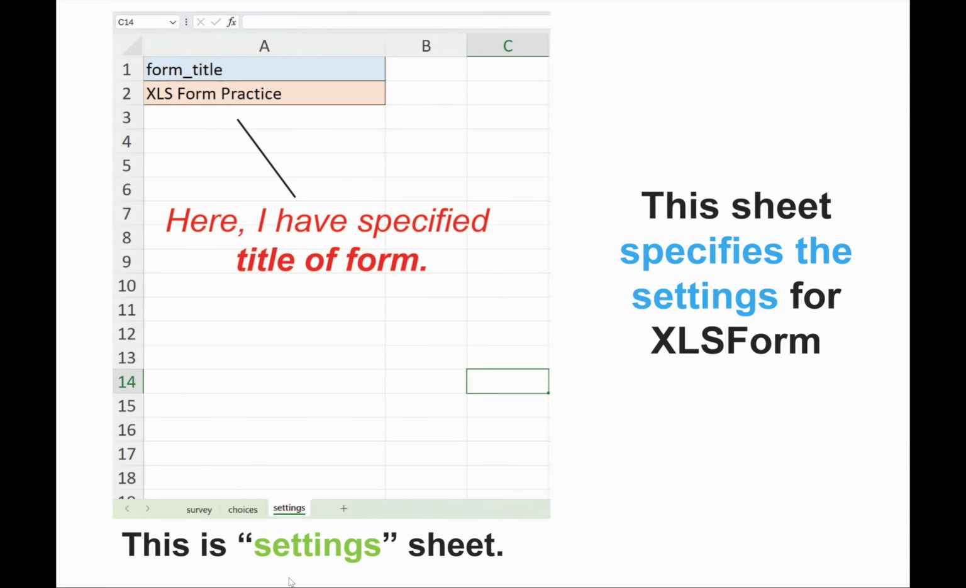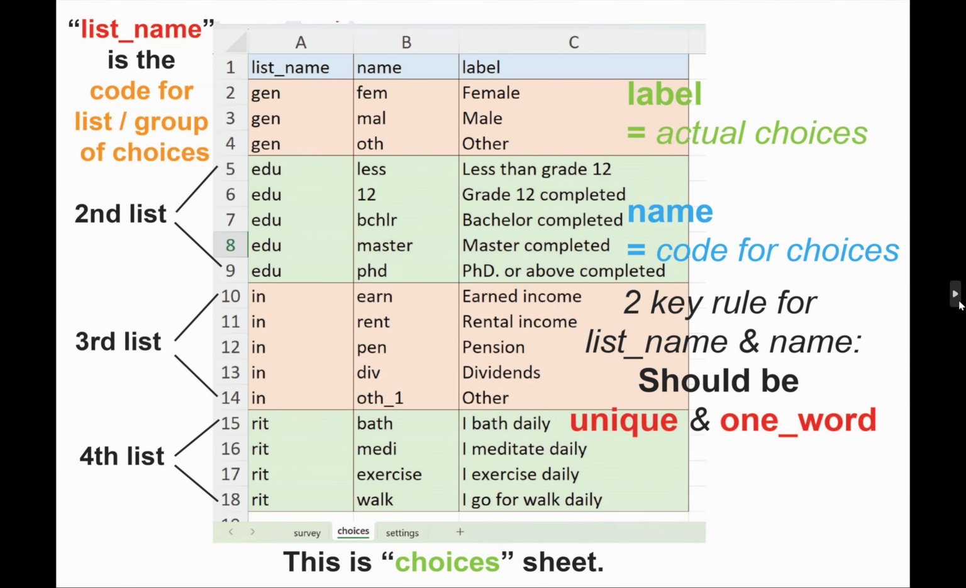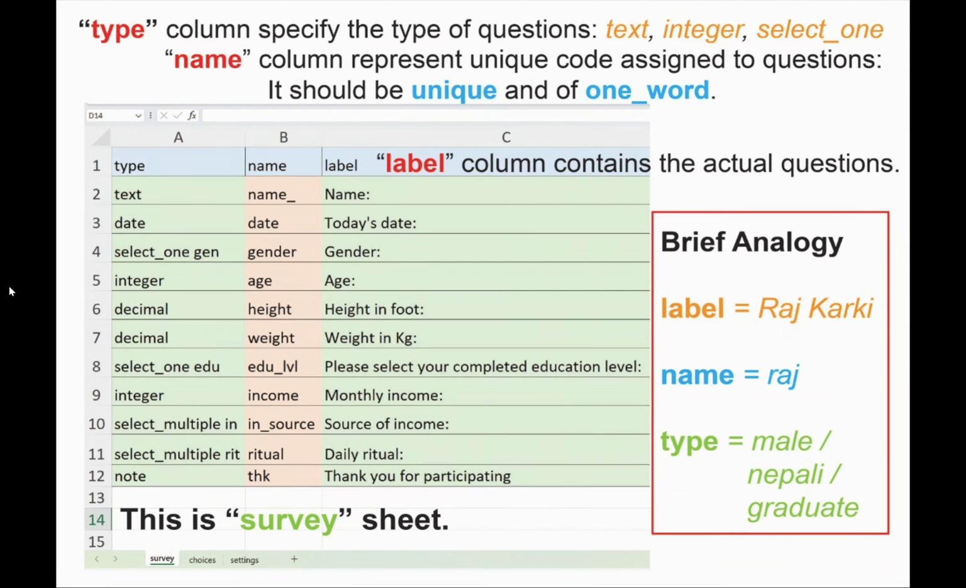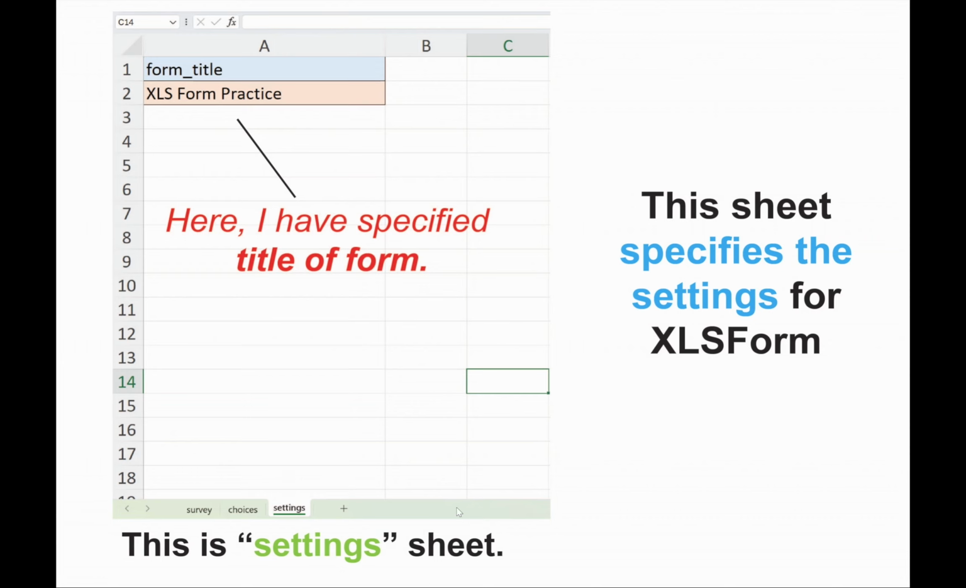Finally, there is the settings sheet of XLS form. This sheet specifies the settings for your XLS form. For example, here I have specified the title of my form, which is XLS form practice. These are the 3 core components or 3 main components of XLS form. First one is once again survey, second one is choices, and third one is settings, and all of these lie in a single Excel file.